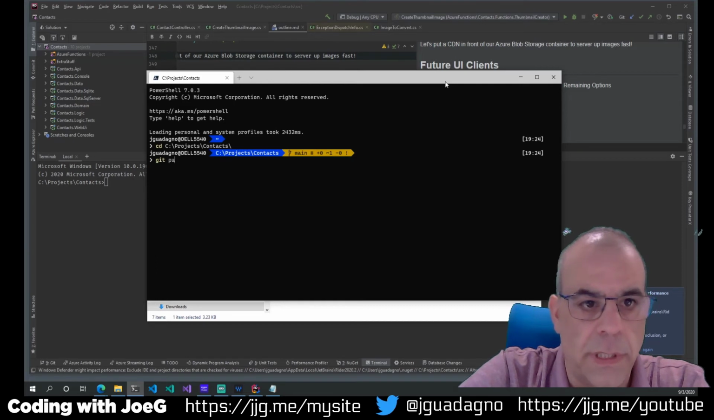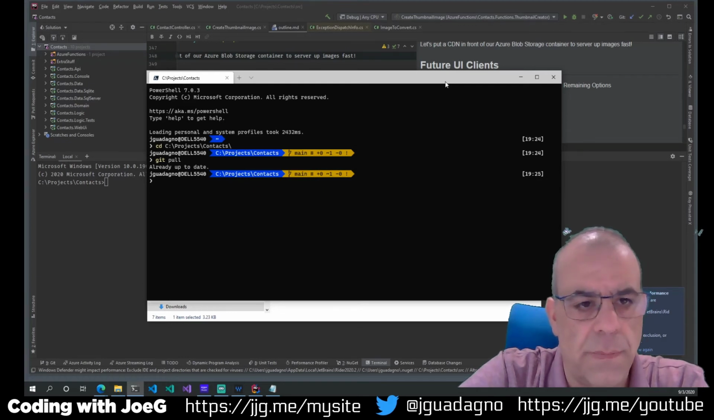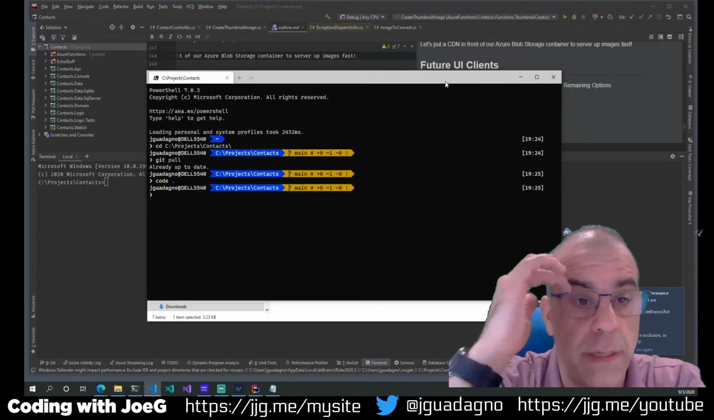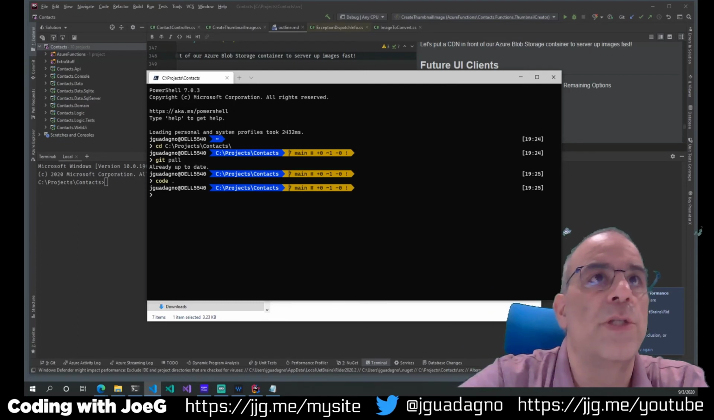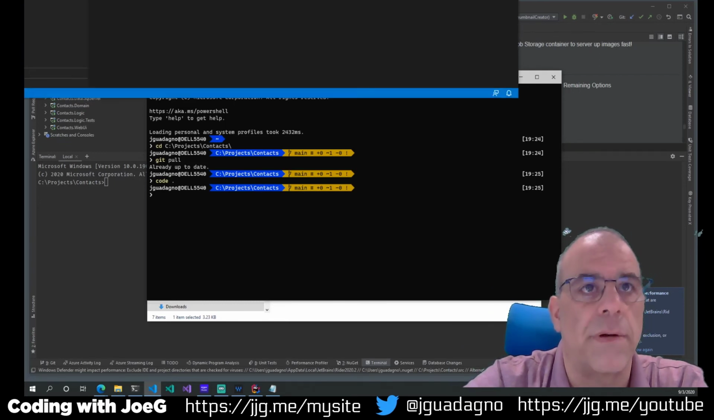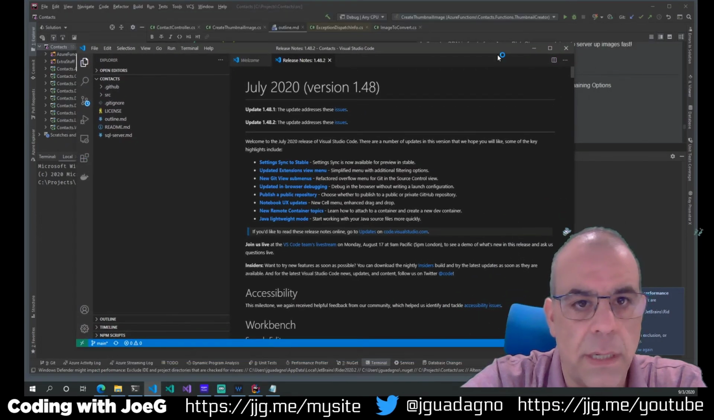Get pulled because it looks like it's dirty. Shouldn't be dirty. Do anything to it. It's not. Must be just because I opened up Writer, and then code dot. I just opened up this folder because I want to change one of the files. Spelling error that I caught on the main site.